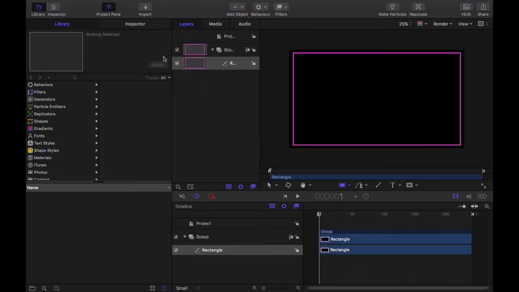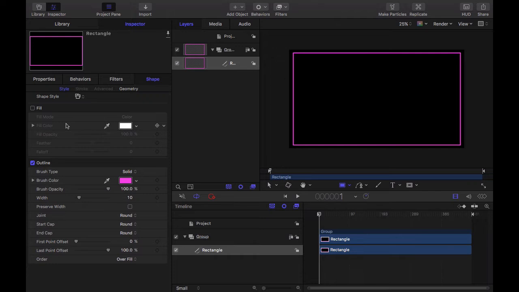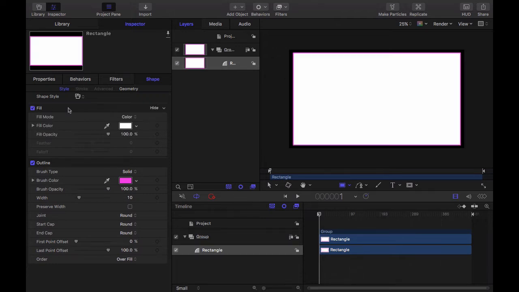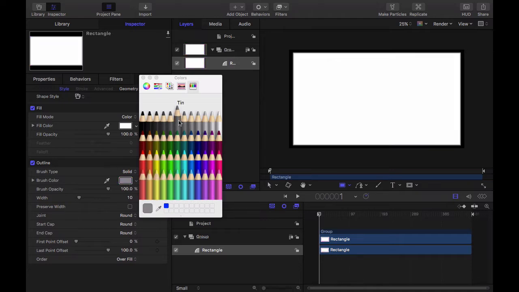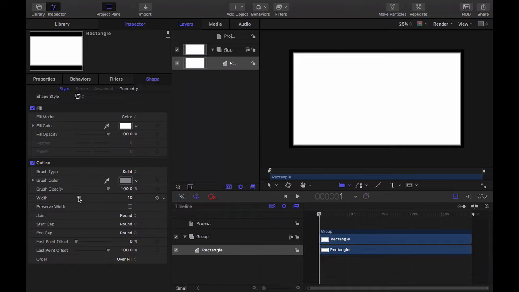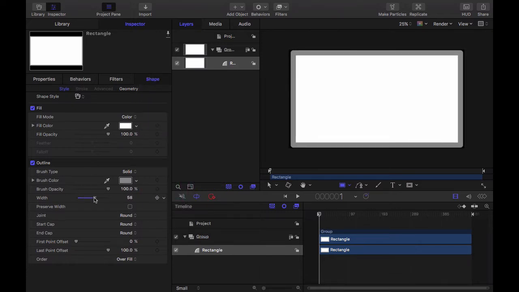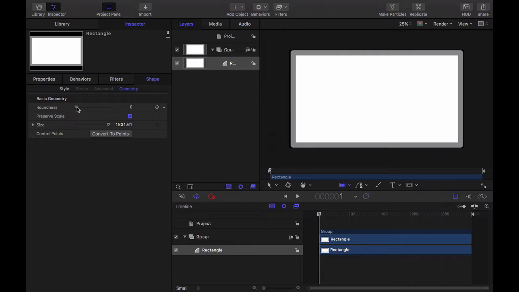That's not exactly the color we want, so we're going to go to the inspector. We're going to tell it to fill white, and then we're going to change the color of the outline to a gray, and then we are going to enclose that. Then we're going to increase the size of the edge, and we're going to do one more thing here. We're going to go to the geometry of the shape, and we're going to increase the roundness of the corners, just so it looks like it's kind of a whiteboard, I guess. And so that's our whiteboard.